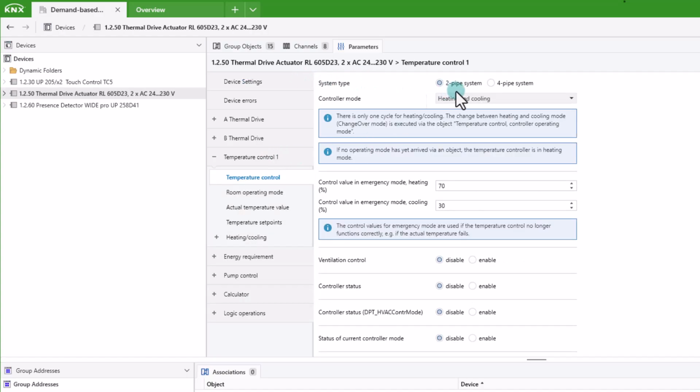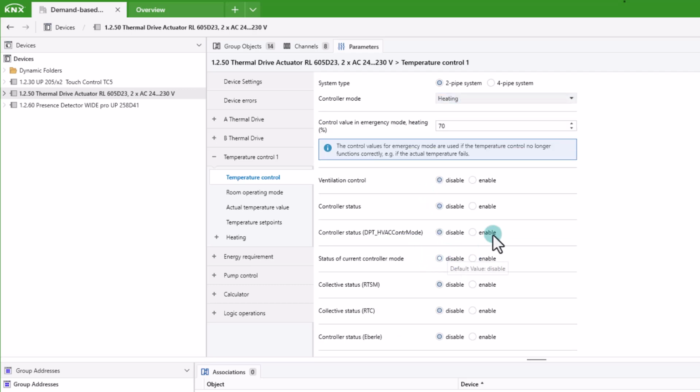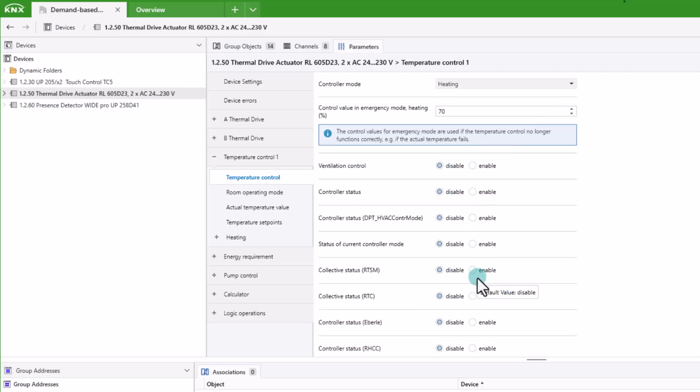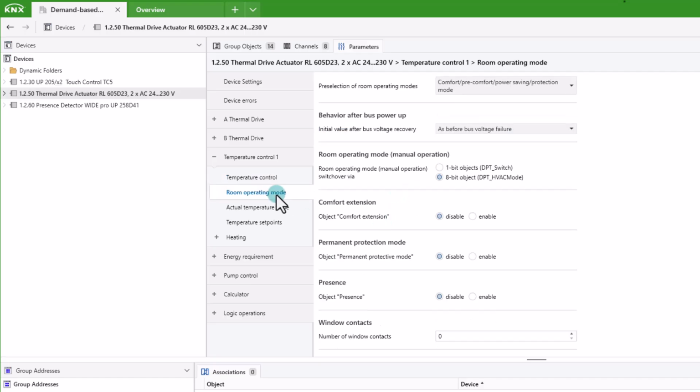We use the System Type 2-pipe system for our pure heating control. This is the standard setting. Of course, we only select heating for the controller mode parameter. We do not need the fan control, and we can leave the numerous status objects in the standard settings for this application. With this, we switch to the room operating mode parameter card.